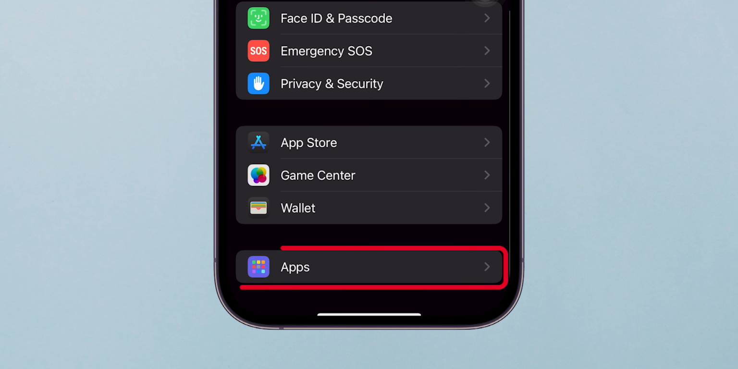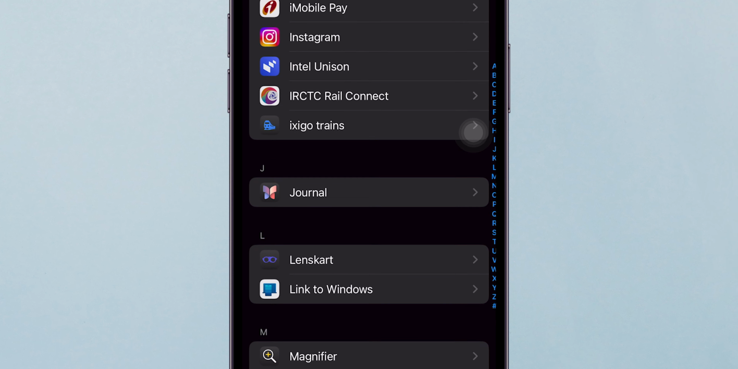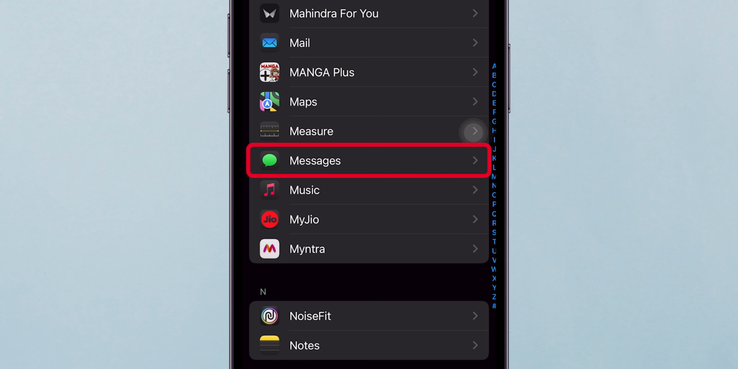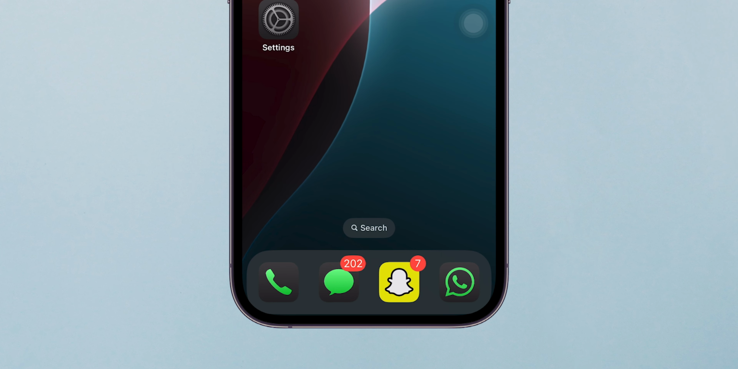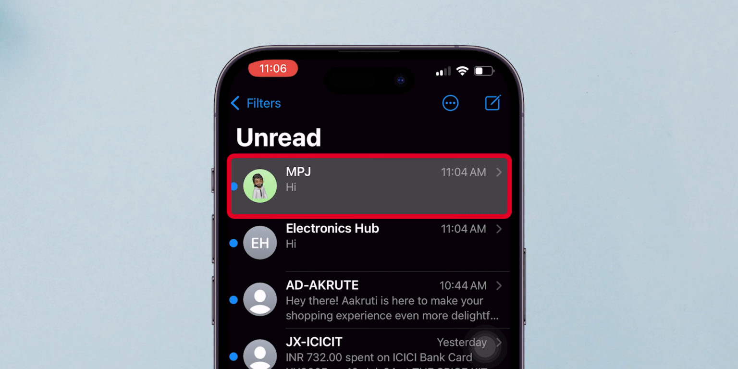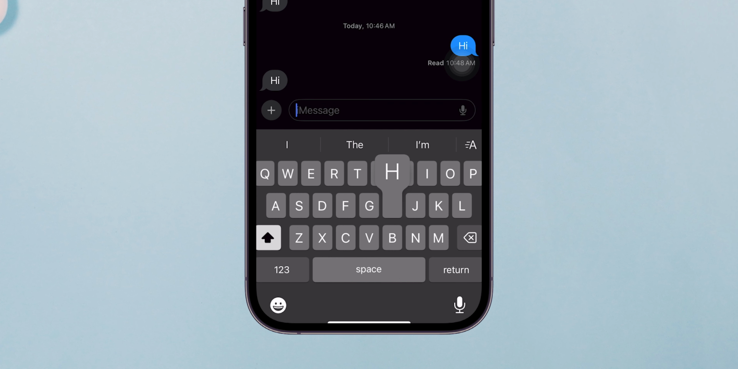Scroll down, click on Apps. In this, again, scroll down to Messages. Tap on it. Ensure iMessage and Send as SMS are turned on. Open the Messages app. Open your desired contact and send a message to the person.